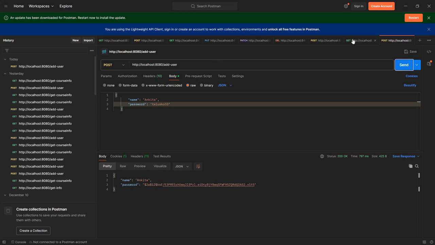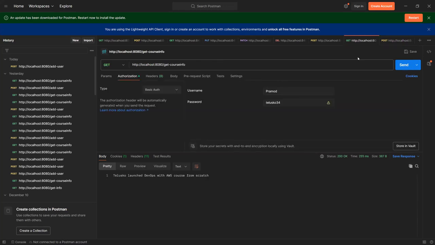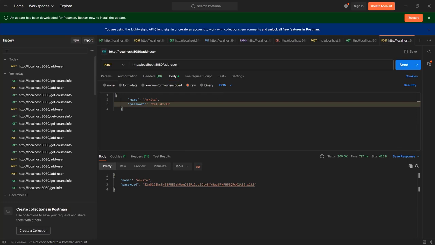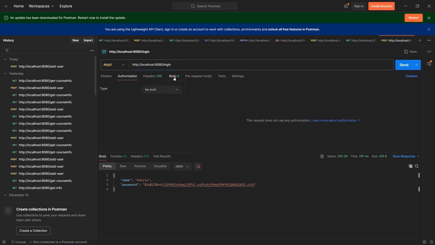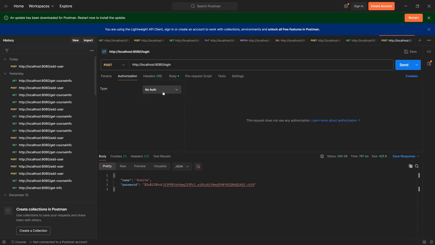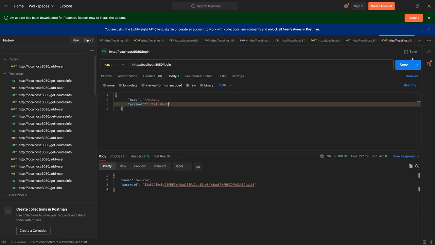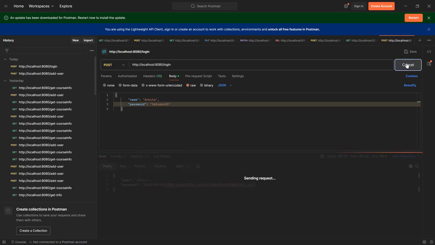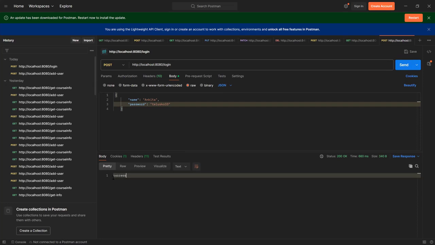I'll go back to my authorization right now. I'm sorry, the other resources right now. And I want to reach out to, maybe let's go to the login, guys. I'll say here login. I need not give this authentication, guys. Body, I would like to give the same for the login, guys. Same body I'm giving. If I have to hit this, guys, are you getting the message success?